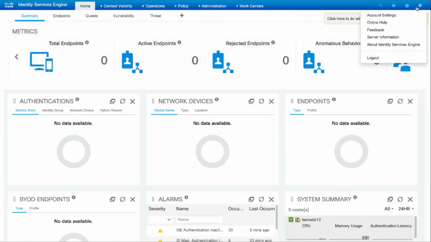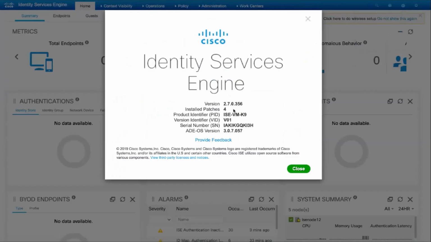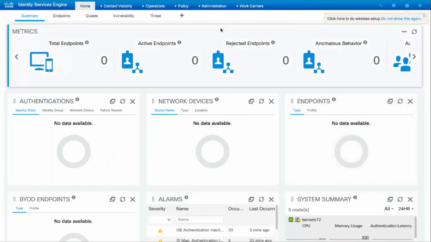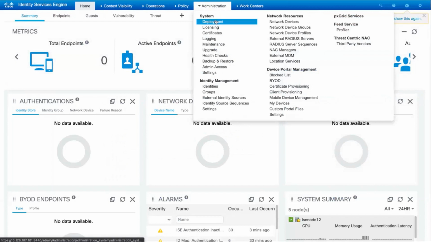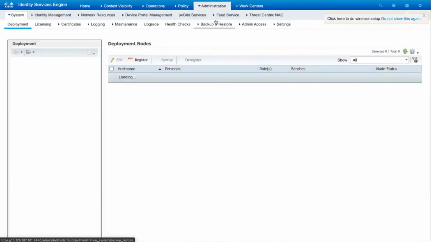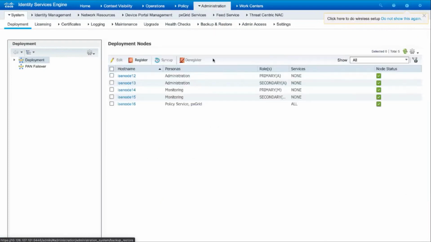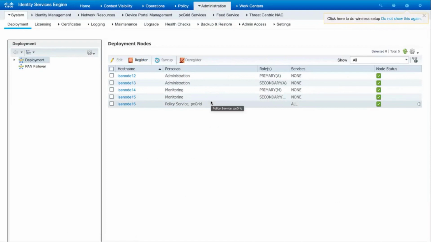Let's verify the version. We have 2.7 patch 4. 2.7 patch 4 has this full upgrade option available. Let's verify the deployment as well by going to Administration, System, Deployment. I have a total of 5 nodes in the deployment: a dedicated primary administration node, a secondary administration node, a dedicated primary MNT node, a dedicated secondary MNT node, and the PSN persona enabled on the last node.